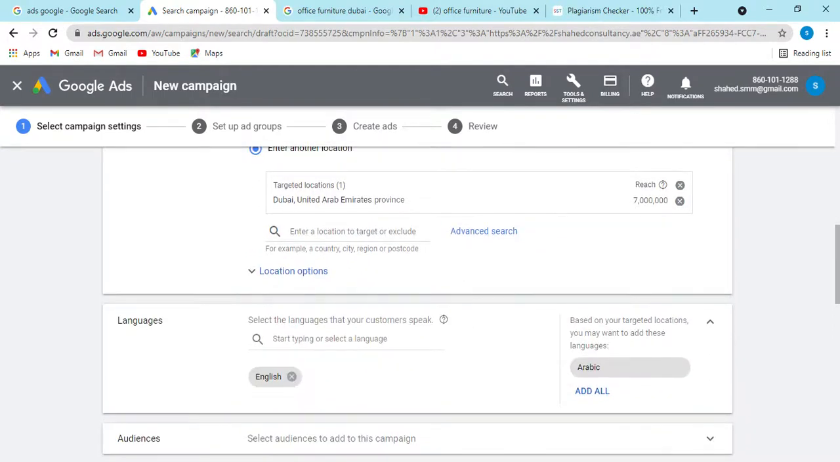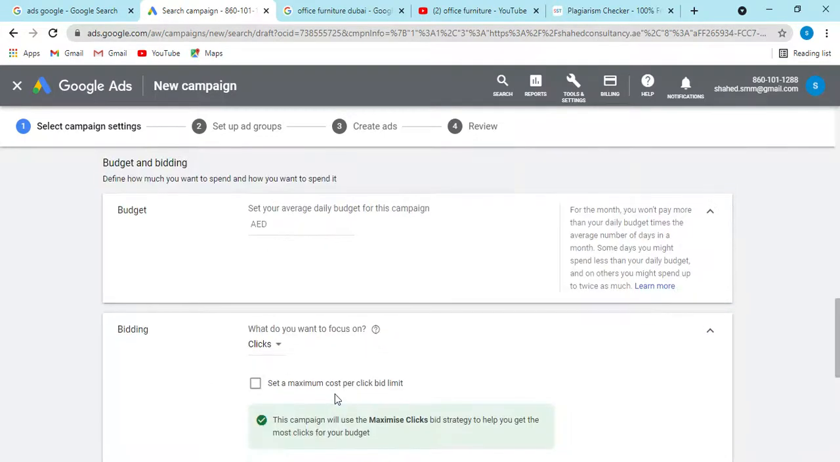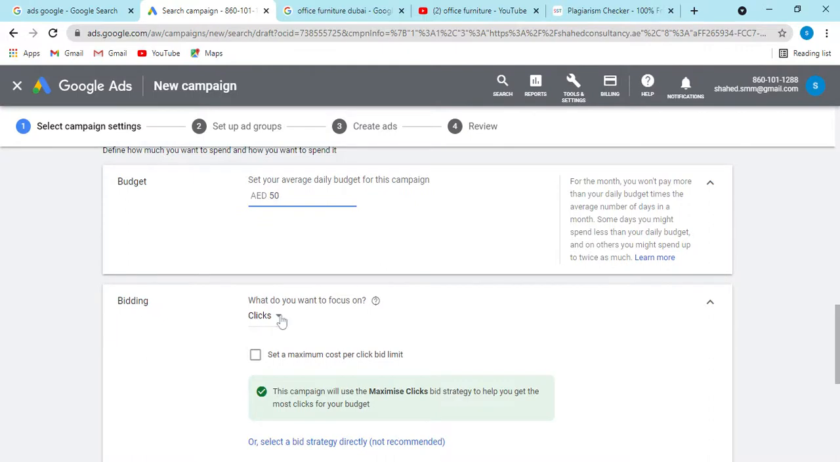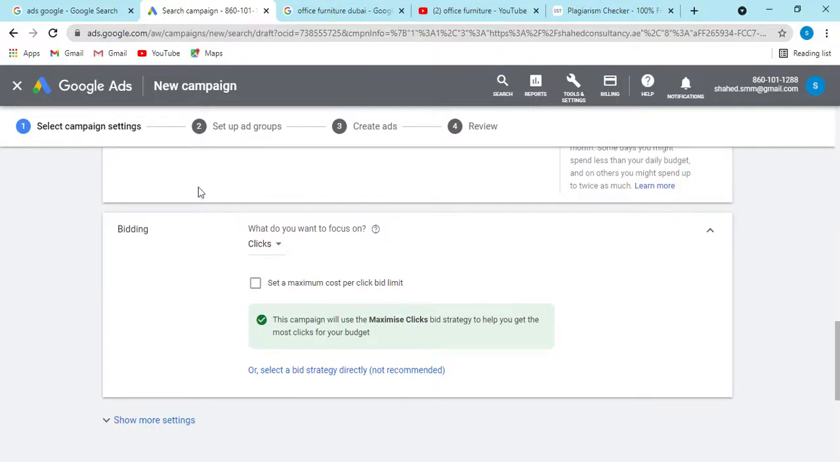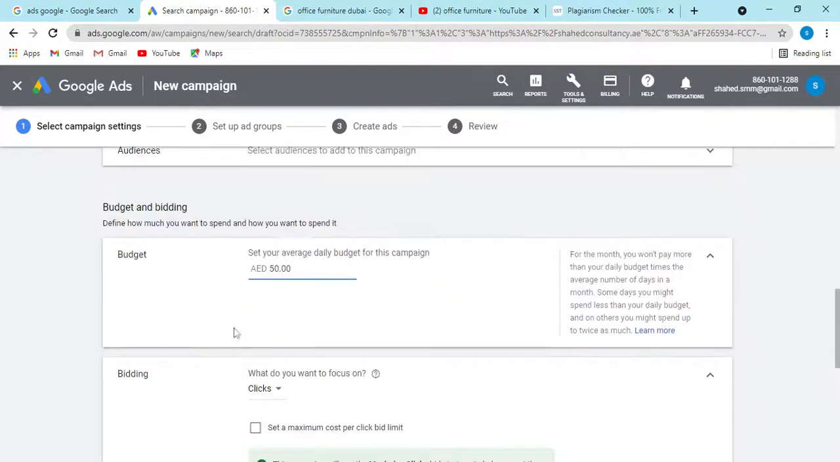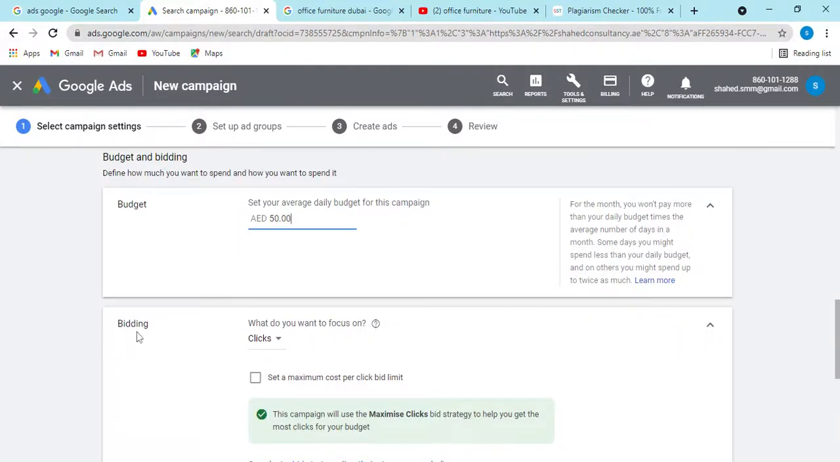So it matters sometimes. For example, now there are languages. You can select Arabic, English, and budget. You can select your budget, 50 AED. Bidding. Now this is the most important part. See this one, create goal, create audience. These are 5 steps. Every platform has different scheduling for these things. So we are going to set budget first, then bidding, and then we will select our audience, which would be on the next step.